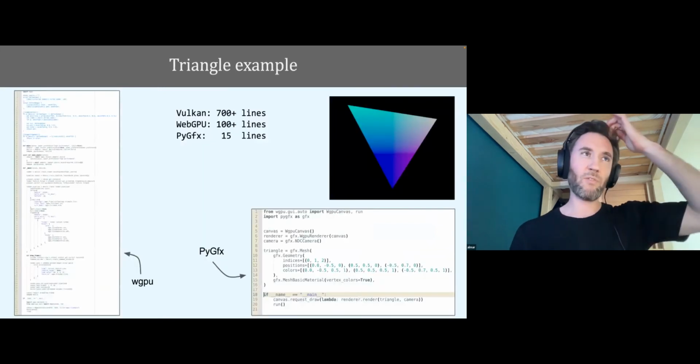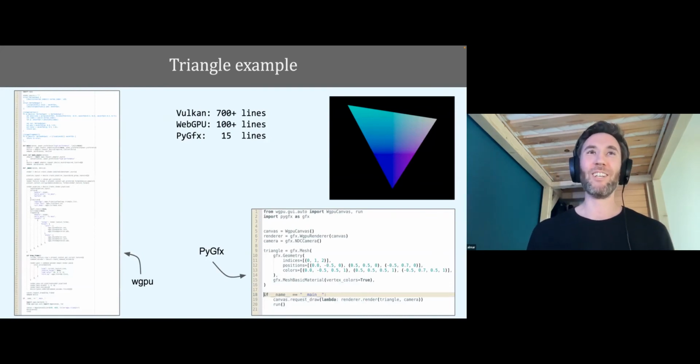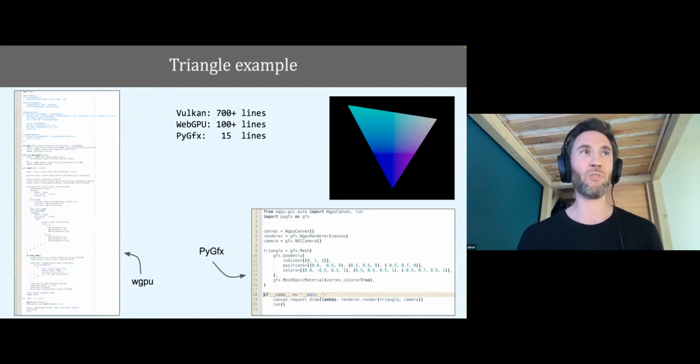To give you a little bit of an idea, I think we've mentioned this already a couple of times, but if you have a simple triangle that takes like 700 or 1,000 lines of code in Vulkan, depending on the language that you write it in, in WebGPU that would be about 100 lines. And in PyGraphics, that's 15 lines. So this gives you a bit of an idea about the different levels of abstraction.